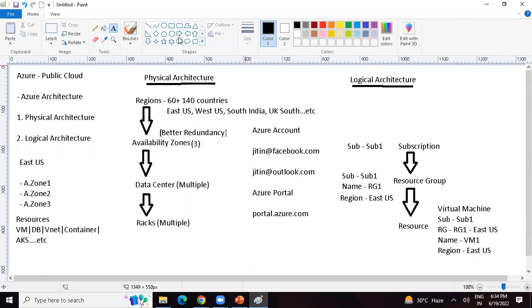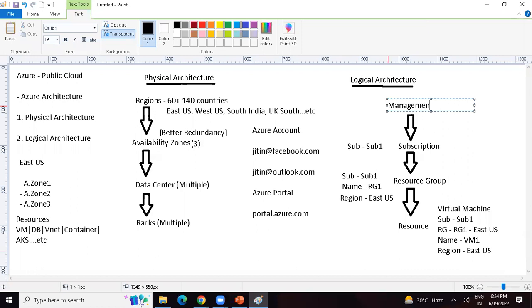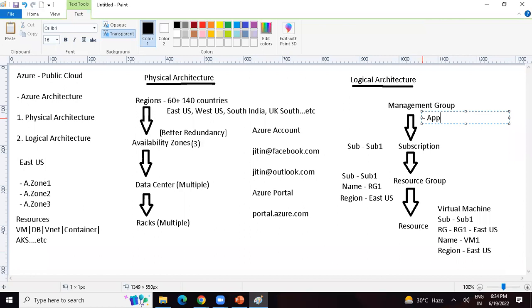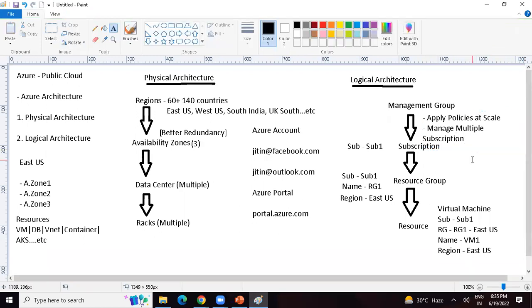This is how the logical architecture looks. Now we have one more hierarchy above the subscription, which we call a management group. So what can we achieve with the help of a management group? Majorly we can achieve two things. One is we can apply policies at scale, and second is we can manage multiple subscriptions.